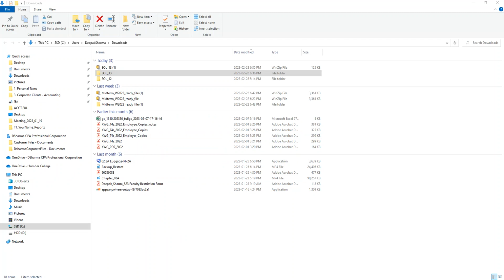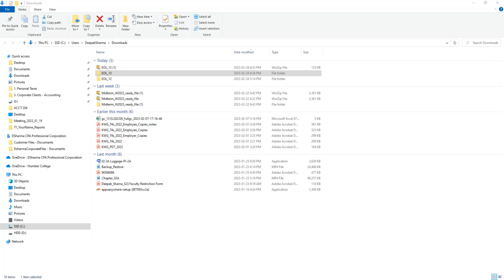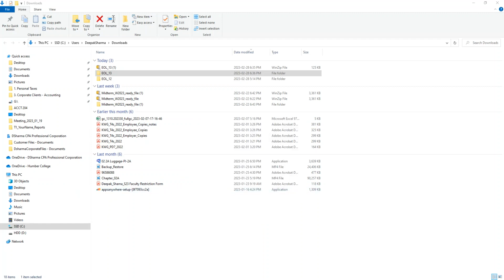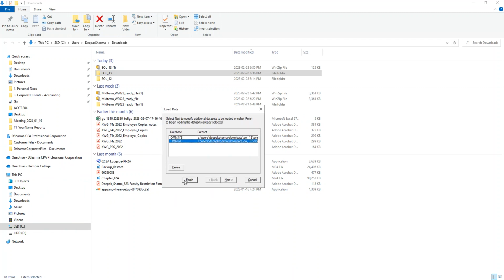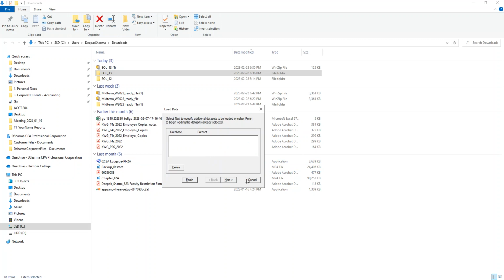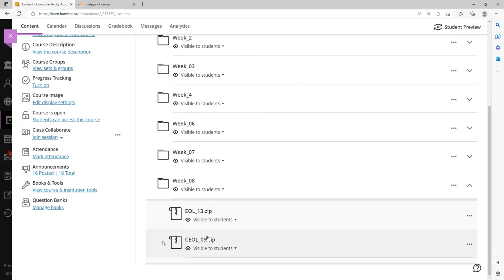Now I'm going to do the same thing with omnisys. Once this is done, I press next, and press next again, and click finish. It's giving me a message that my database is not empty. I know that because there was a file that I was working on. If this was an empty file, you won't get that message. Now I have done the database load.